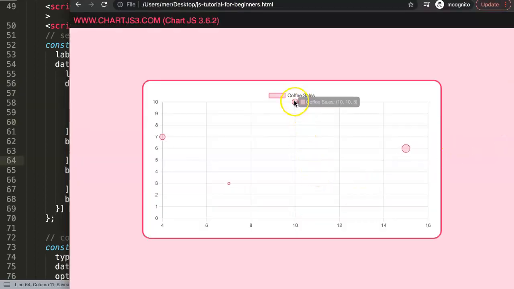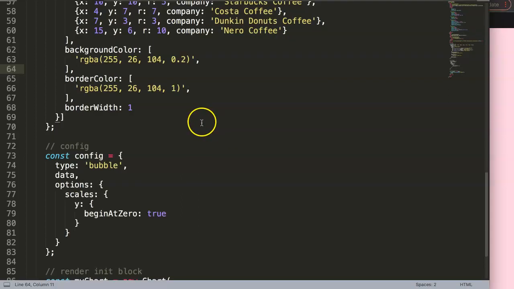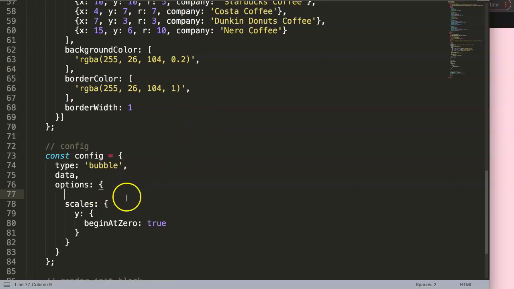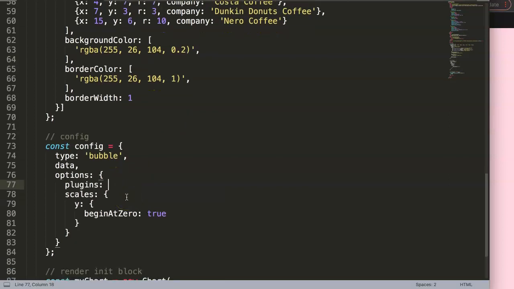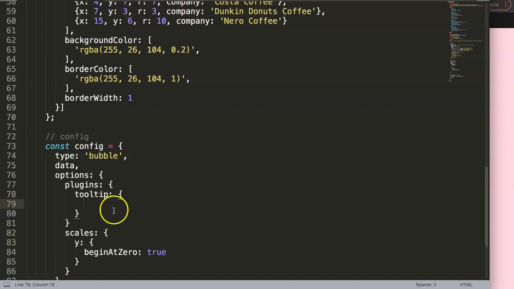Refresh. Now we have this, but if I still hover over it, nothing really happens. It shows coffee sales, but it doesn't show what we really want. So what I want to do now is grab this certain value and display it in the tooltip. To do this, I need to go in the options here and say plugins, and then here a tooltip. In the tooltip, we're going to work with the callback. Before that, in the plugins, I'll put a comma here.